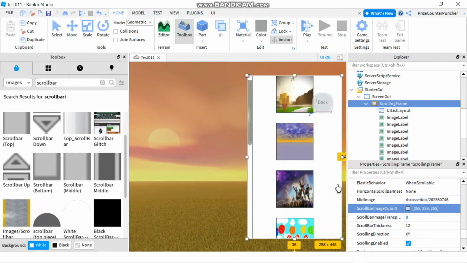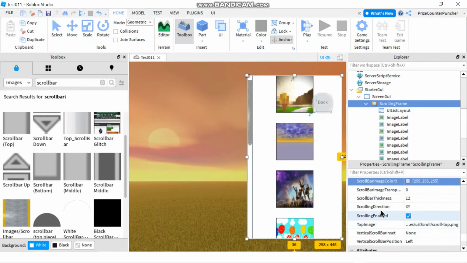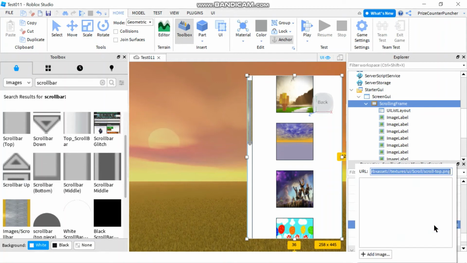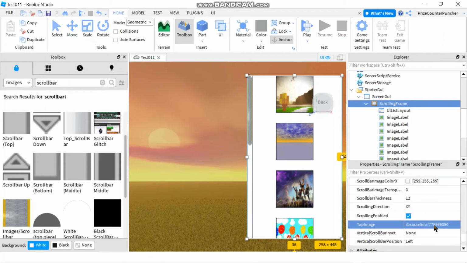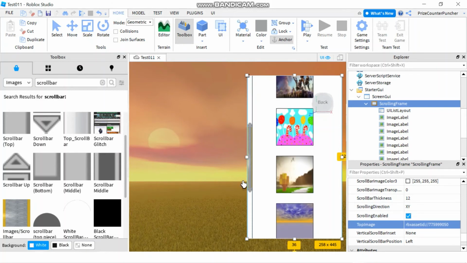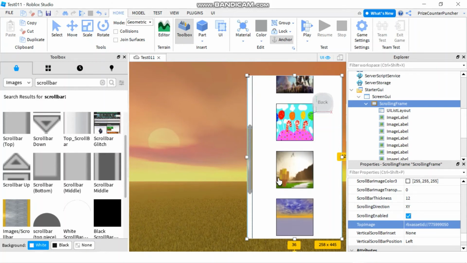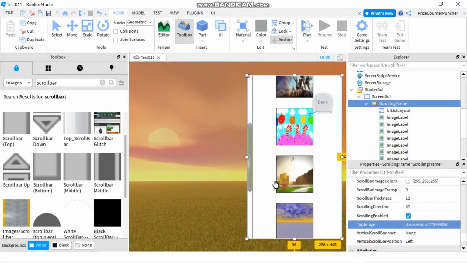And let's change the top scroll bar image. Okay, so the top image is here. So we're going to use this one. Copy asset ID, come back to this side, paste it in. And there it is. So now our scroll bar looks a little different than before.